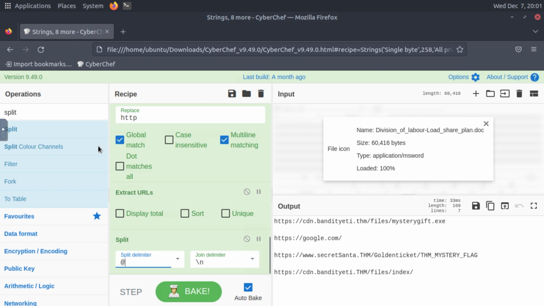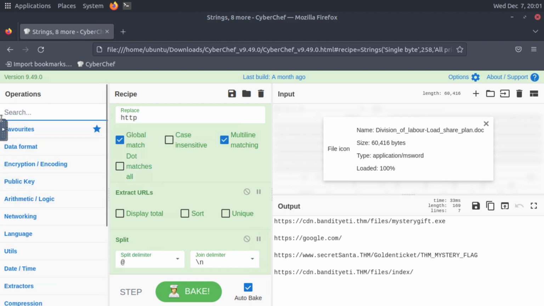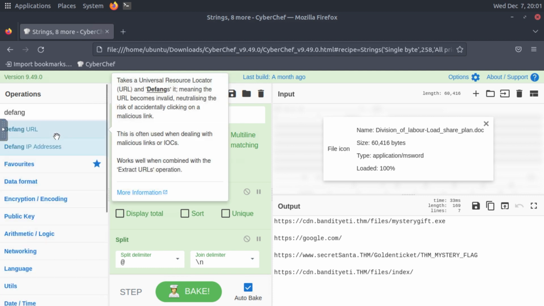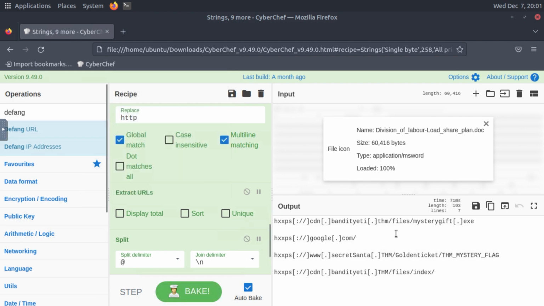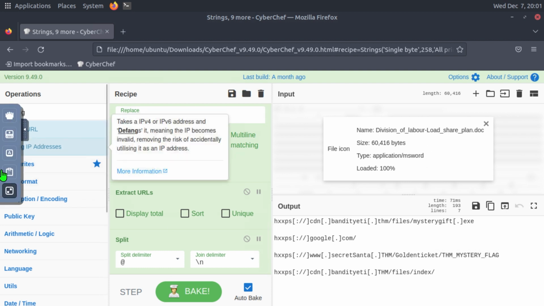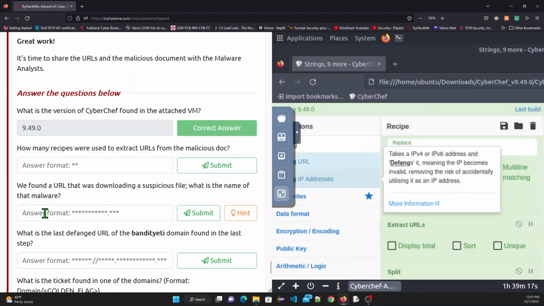Okay, so there's actually a really cool thing called defanging. It'll make it so nobody accidentally clicks on these. So I'll type in the word defang up here, Defang URL, and now nobody's accidentally going to click on these malicious URLs. So let's go back to TryHackMe and answer some of these questions.